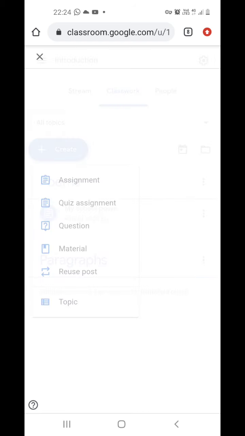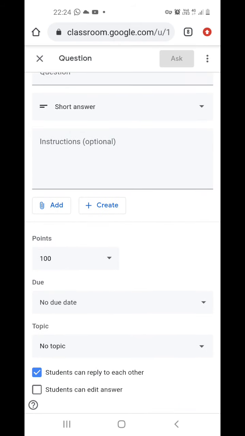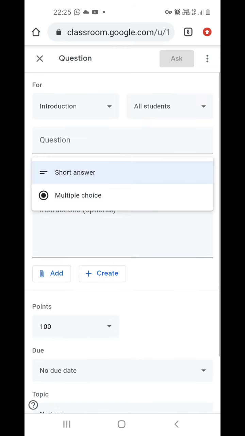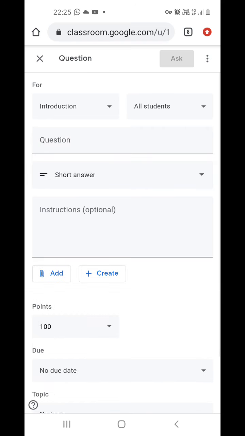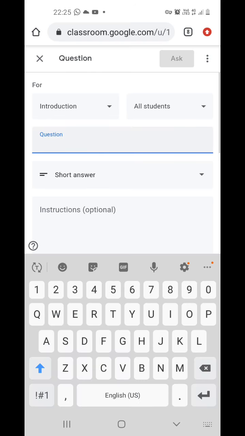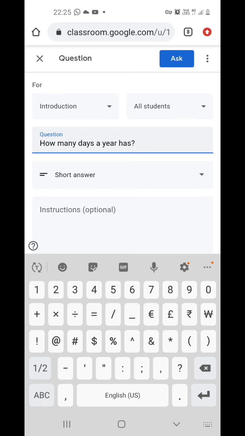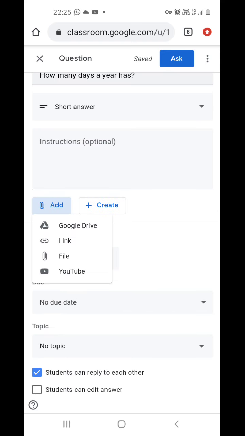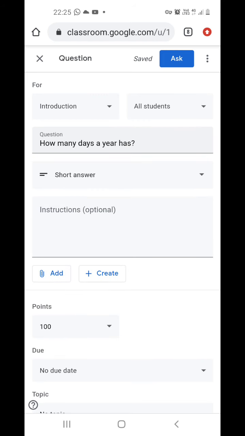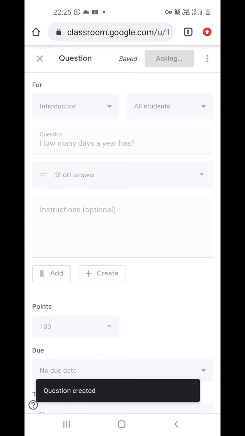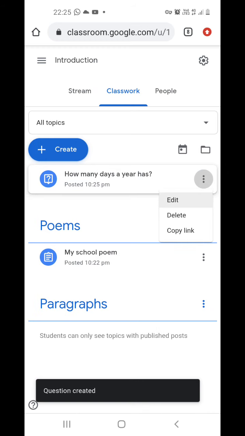Now there will be a question. It is a one-question item. Now here you can set whether students can reply to each other. Students can edit an answer. No, students can't edit an answer. Students can reply to each other. Now here you can make a short answer or multiple choice. So I am giving a short answer and a question, how many days? Now here is a question, and if I add a quiz link, then the quiz will come here. I can ask here. Now if I press this button, then it will be asked. Now it's asked, so I am deleting this because it is not needed.